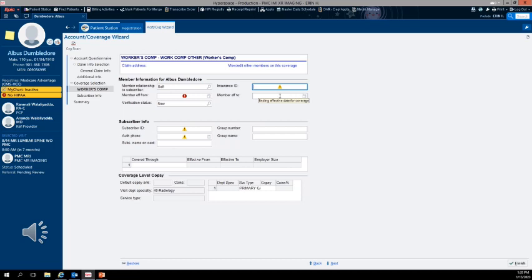The insurance ID is going to be the social security number of the patient. So if the patient does not have that social security number, they can't have a work comp claim. They're going to have to contact their employer to find out how this is going to be paid for. So it's mandatory that we have social security number here. I don't know Dumbledore's social security number, so we're just going to put that in there. Member effective from, that's going to be the date of the injury.